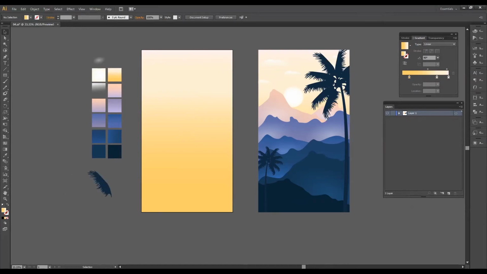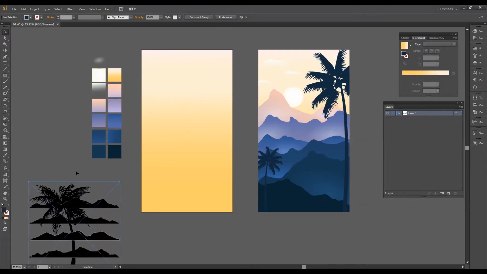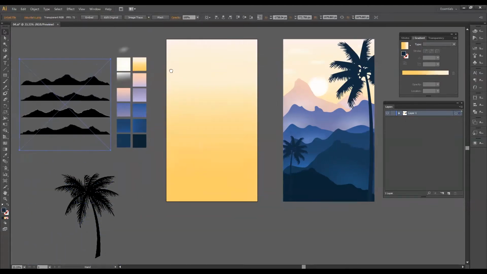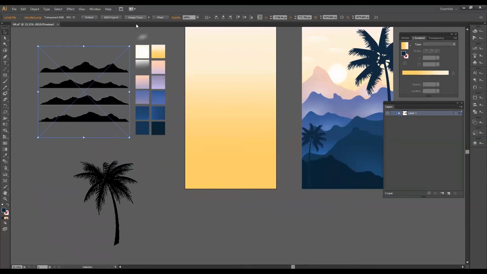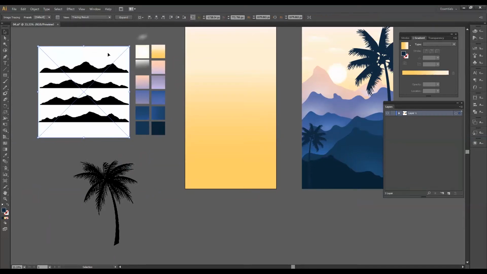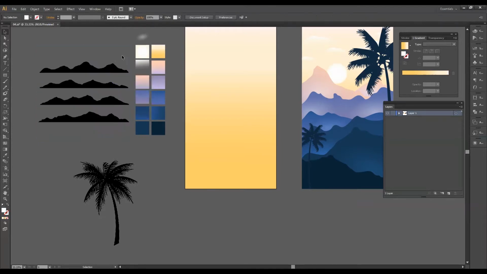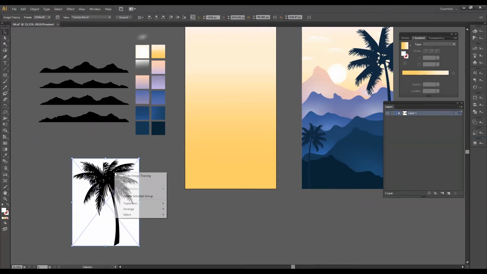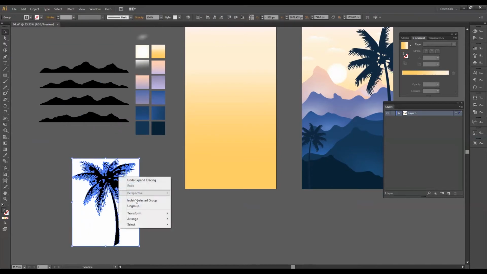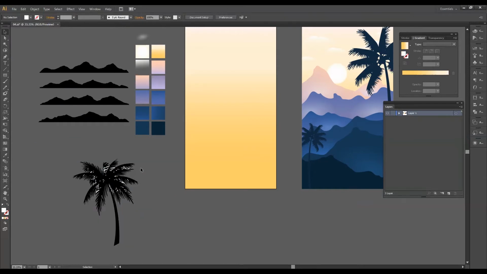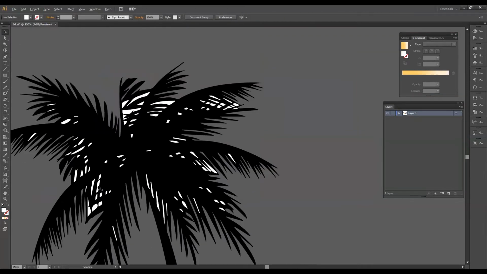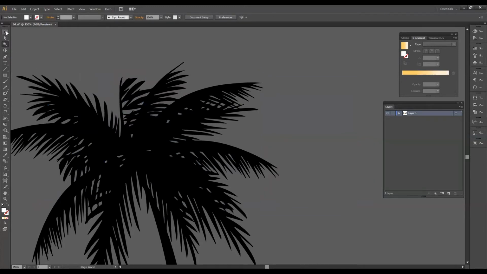Then we'll download some of the mountain vectors or else the coconut tree vectors, and we'll image trace it, then expand and ungroup. After ungrouping, we'll delete the white part, and the same goes for the coconut tree. We'll use the magic wand tool to select all the white and delete them.